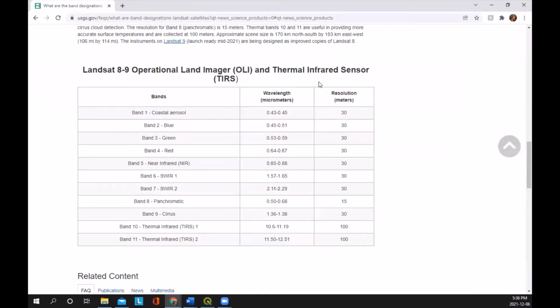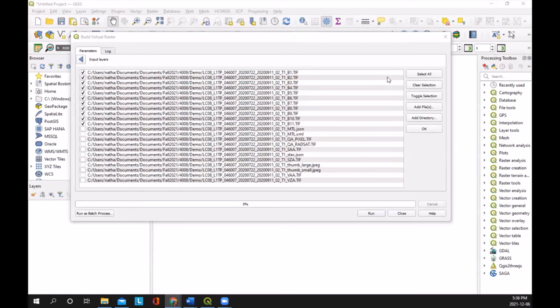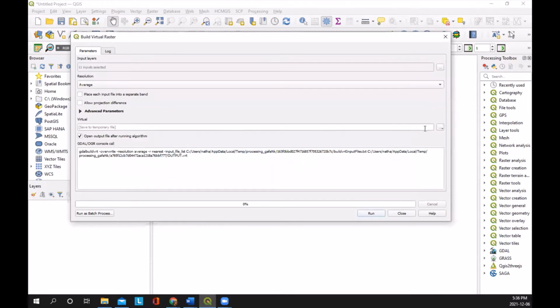And we can look at the different wavelengths. This is everything included from band 1 to 11. As you can see, there are some different resolutions, but that's all right. That's why when we bring in the files, we're just going to do highest so that there's no resampling. So I'm going to hit OK, and I'm just going to do resolution highest, as I said. We don't want any resampling.